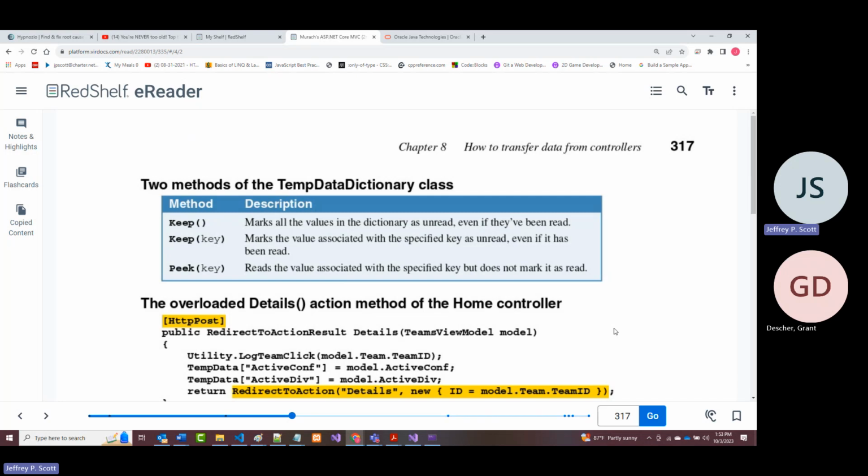And what's the difference between them? The big difference between all these is peek. Peek is like a look ahead type of thing. It reads the value with a key, so you know what it is, but it doesn't mark it as read. So it's like you're literally taking a peek. And that's where it's from. Now, keep with nothing passed into it, as it says, marks all values in the dictionary as unread, even if everyone has been read already. Keep with a key marks the value associated with a key as unread, but just that value.